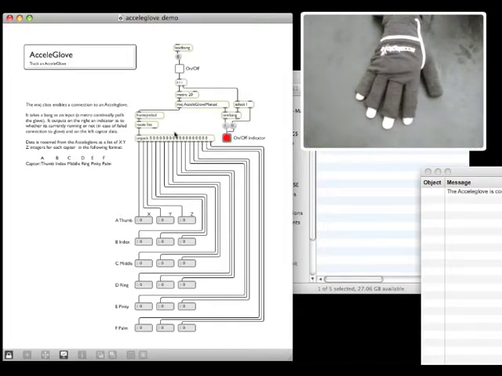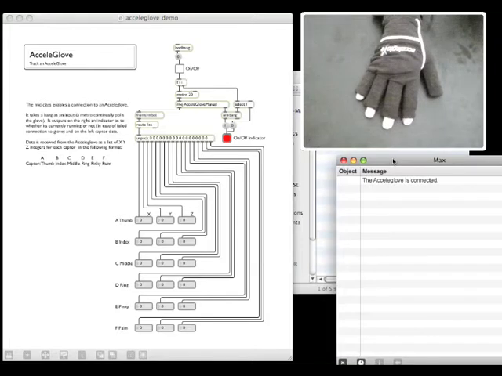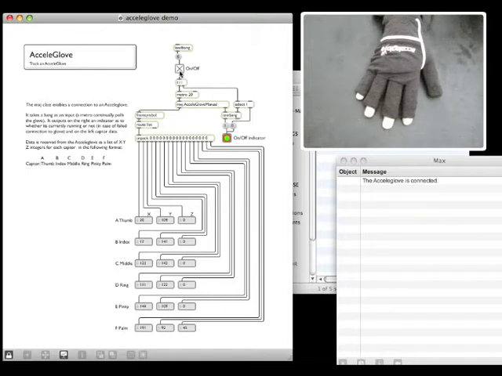Now, as soon as I loaded this patch, you can see here in the Max window that it says the Acceleglove is connected. So it's already connected to the glove, but it's not polling the glove for information. So if we turn this on, the LED has now turned green, and you can see that the numbers down here are changing, which means that it's actually connecting and retrieving information from the glove.